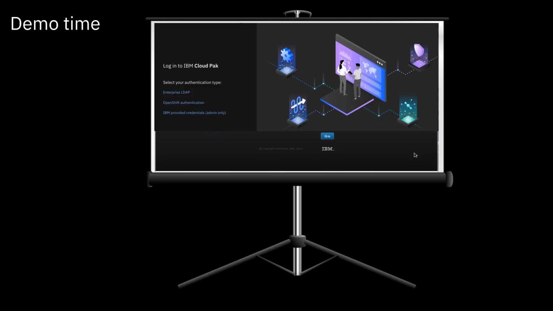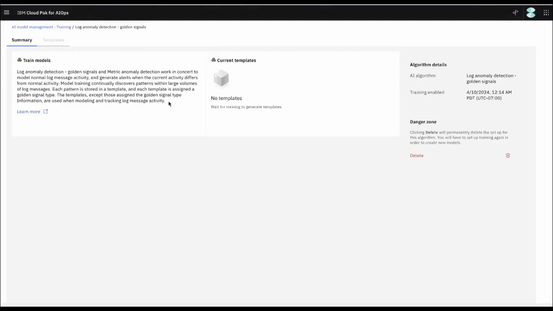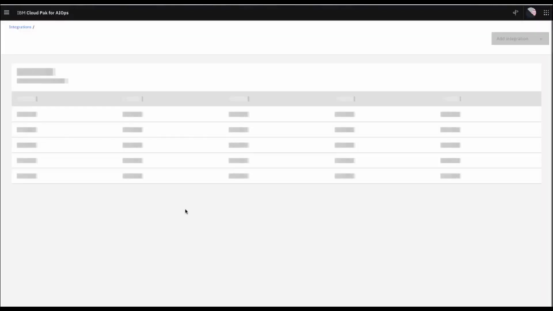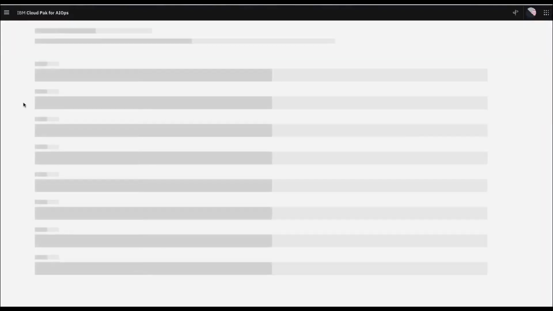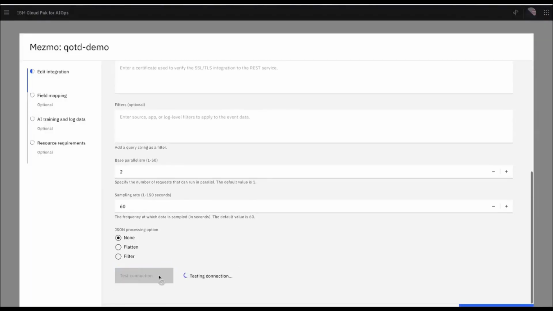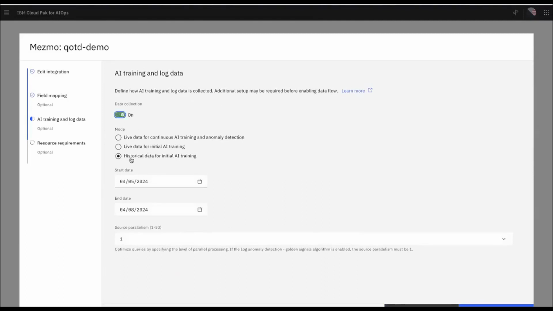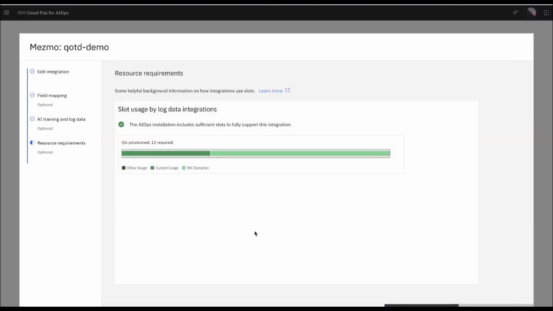Let's quickly take a look at the demo for that. So for now, I don't have any trained templates, and in my AIOps, I just have one connection and it should be disabled for now. I can quickly turn that on. So here I'm using the historical data for initial AI training option. I've selected an older start and end date with a source parallelism of 1. Once I save this, there should be data coming in fairly quickly.